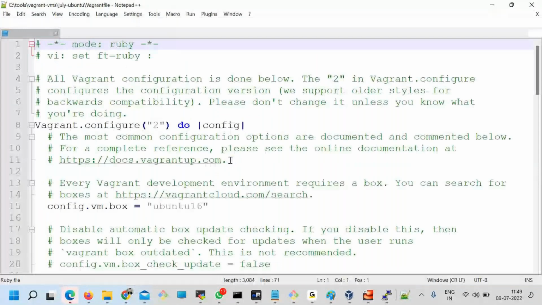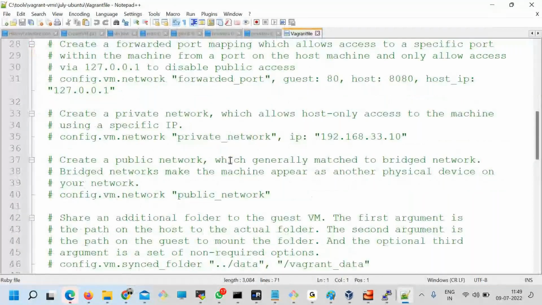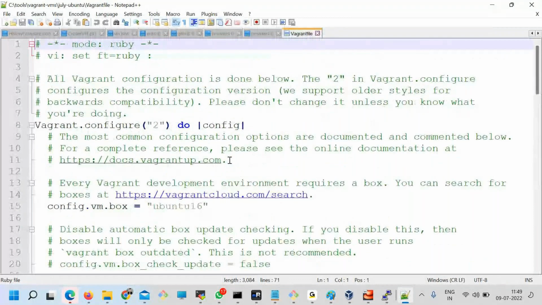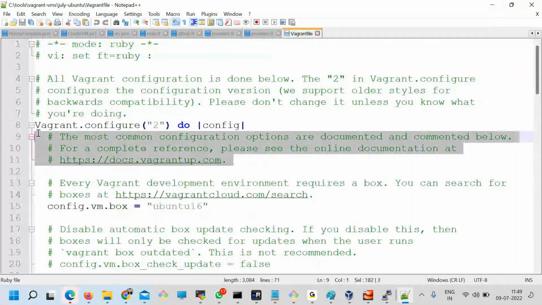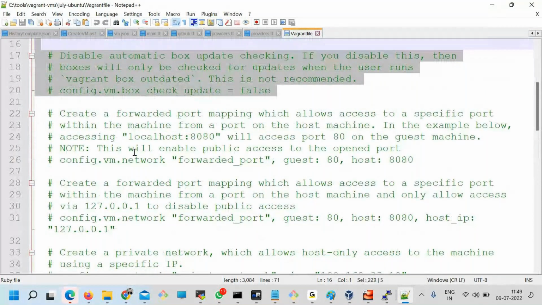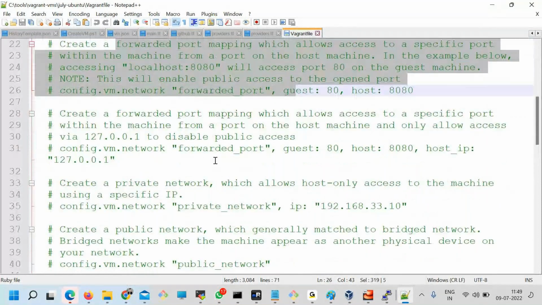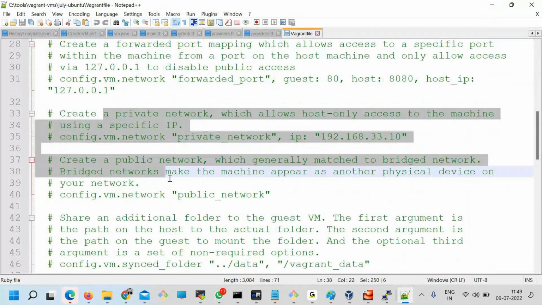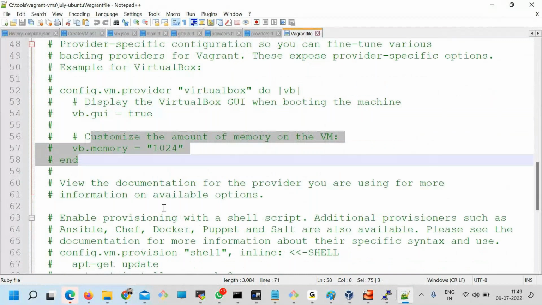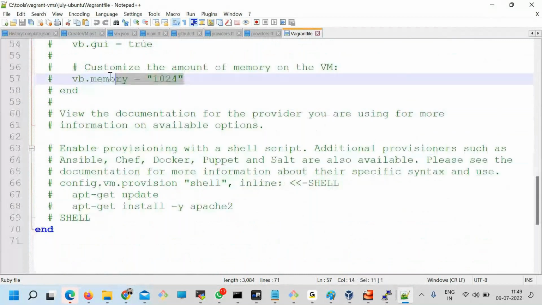So here you have lots of settings actually, which you can change. All are commented by the way right now. A few settings are here for the networking and all. Some port specification you can set up here: forwarding port, private network, all these things. And GUI true or false, and memory, how much you want to give it. This is the default memory. If you want to change the memory for VirtualBox, you can modify this file.